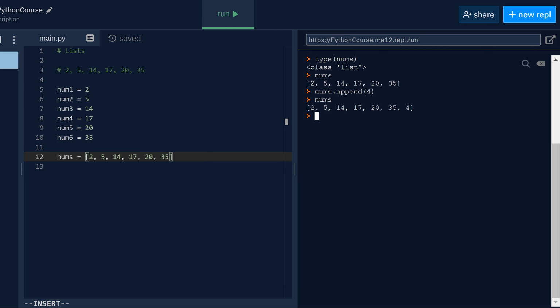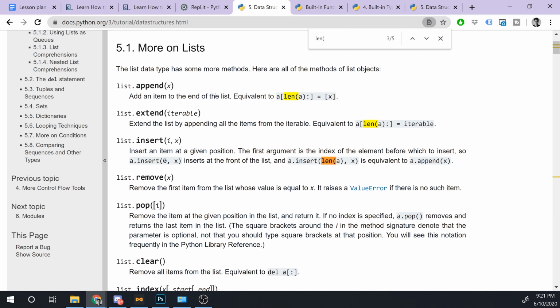That's awesome. But what if I want to insert in between two values, right? I want to insert it like here after the 2. I want to insert a 4 between 2 and 5. How would I do that? Okay, let's continue reading the documentation. This extends the list. Okay, doesn't seem like that's what we want. Insert an item at a given position. Okay, that's exactly what we want. Okay, but how do I use it? The first argument is the index of the element before which to insert.